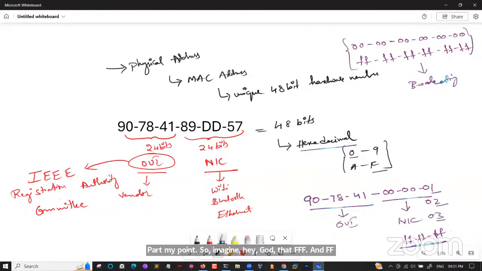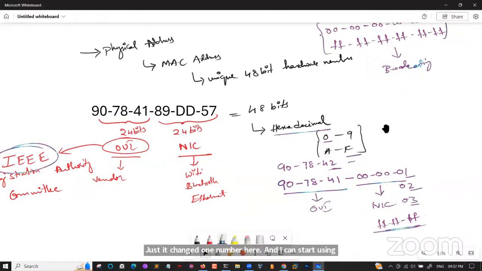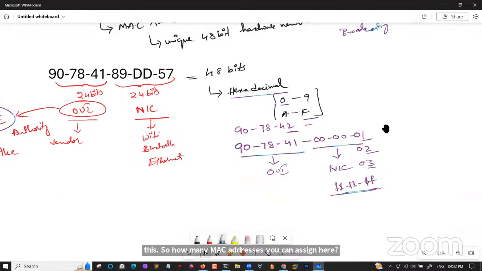Next, what will he do? Again, he'll go to the IEEE and ask for the first 24 bits. Now they'll provide 90, 78, and 42. Just one number changed here, and again he starts using this. So how many MAC addresses can he assign by taking one OUI? The other six digits, how many MAC addresses can he assign? Can anyone tell me?